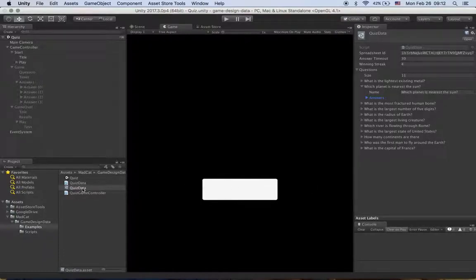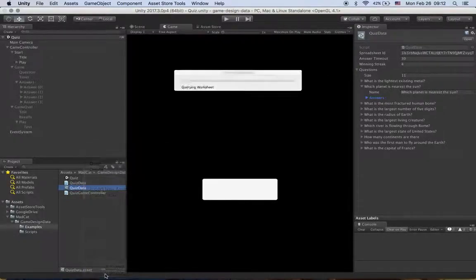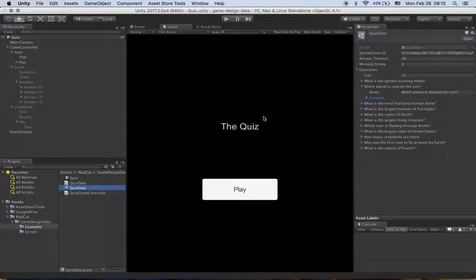So you right click on the scriptable object and there is sync with Google Spreadsheet option. Once you hit it, you see the progress bar. It connects to the spreadsheet and gets data from there, and updates it here. Let it do the work, and it is updated.